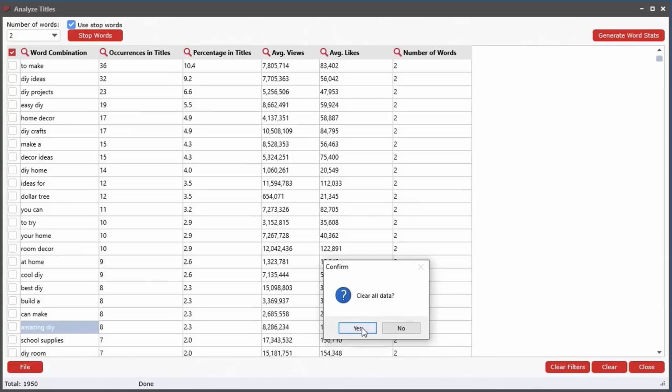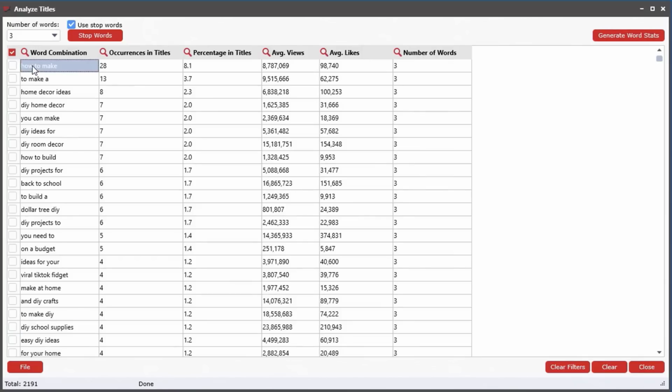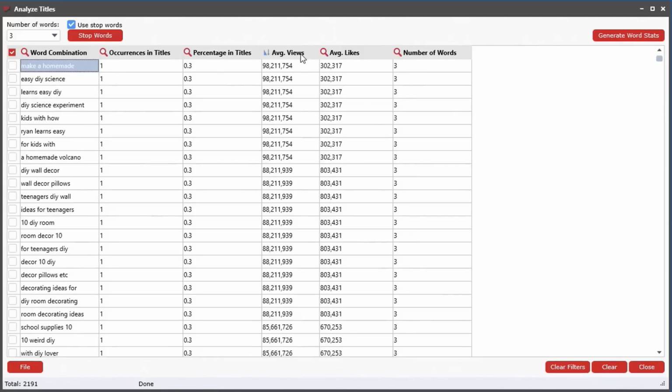So if we clear that out, usually I find around 3 to 4 words, you start to see some trends here. So how to make is obviously very valuable. To make, home decor ideas, DIY home decor. So now we're starting to really see some word combinations that you could use in your titles. This is extremely valuable, especially that we've put a value to these word combinations by looking at how many views per word combination you're getting.